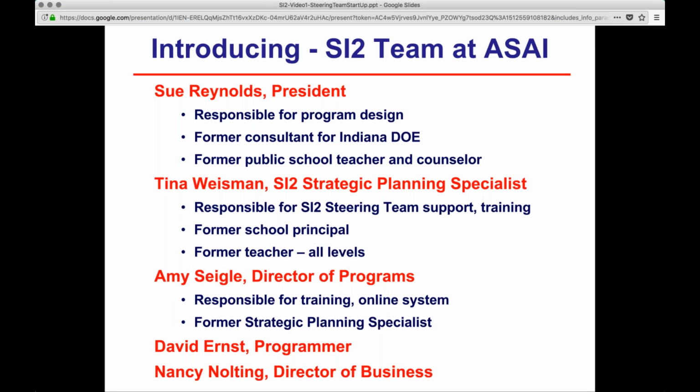Okay. As you see, Sue is the president and has been involved in this for a number of years. She is the brainchild behind all of this. Does a fantastic job. Wonderful woman to work with. Then I have, for several years as well, been responsible for the SI2 steering team support and training.